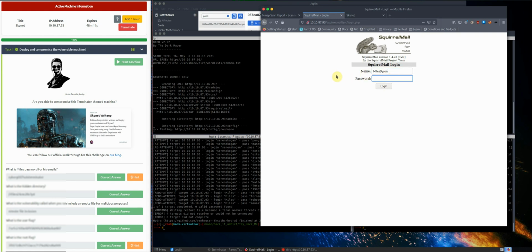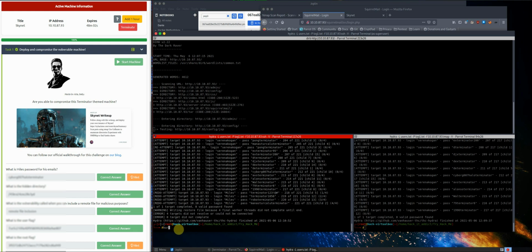Miles Dyson. You can do a HTTP brute force. I did use this with Burp actually. Much better way of doing it. So brute force this with an unknown password list. The best way to do this is to go into Burp Suite.